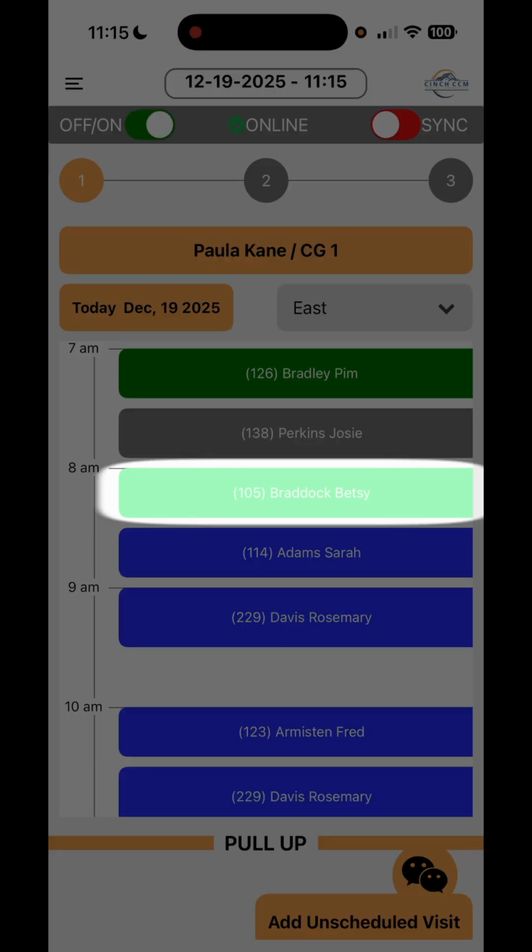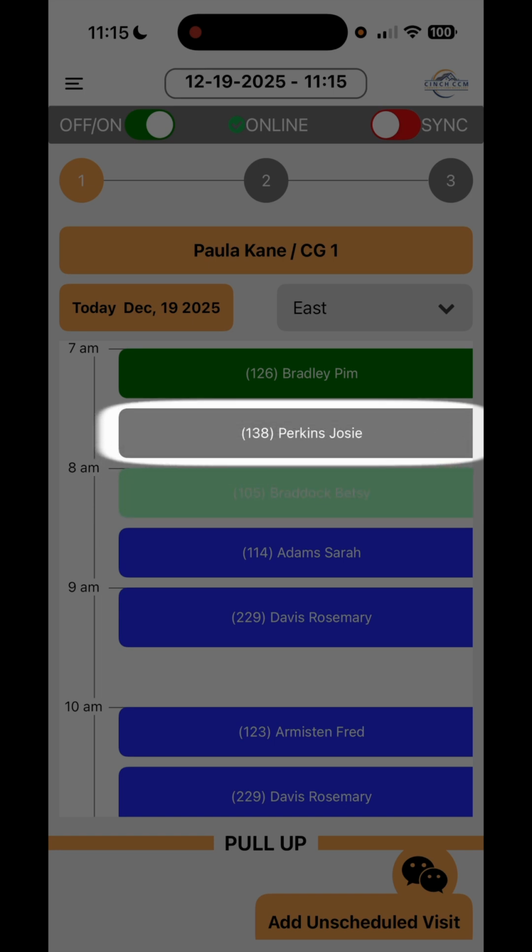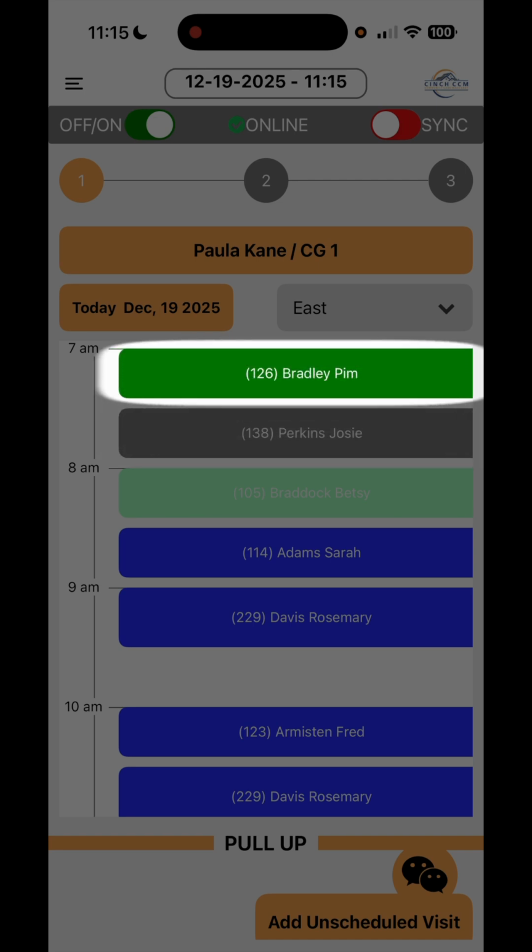If a visit is started but not yet complete, it will be light green. If a client is on hold, they are not receiving services at this time. Their visits will be gray and you cannot open them. Completed visits are dark green in color.